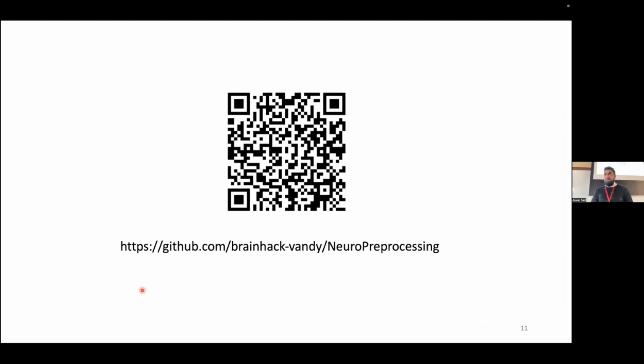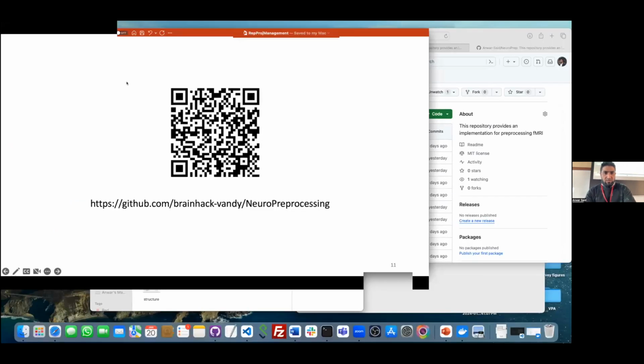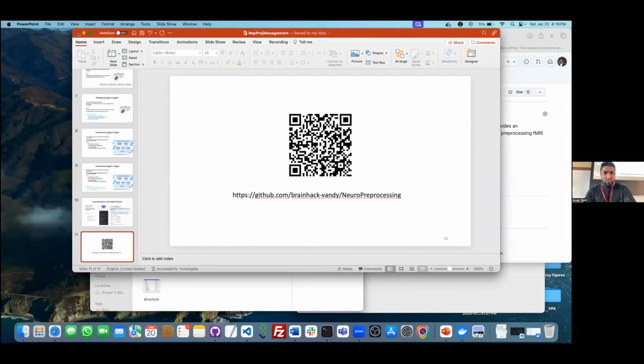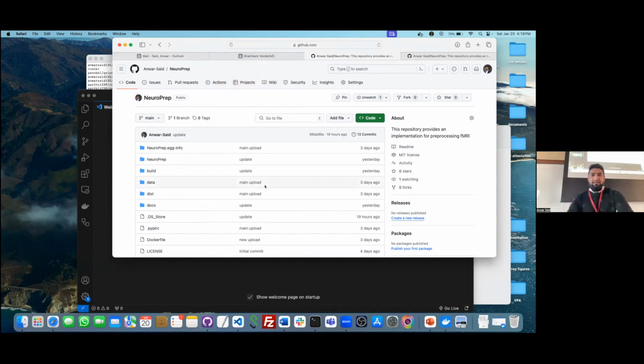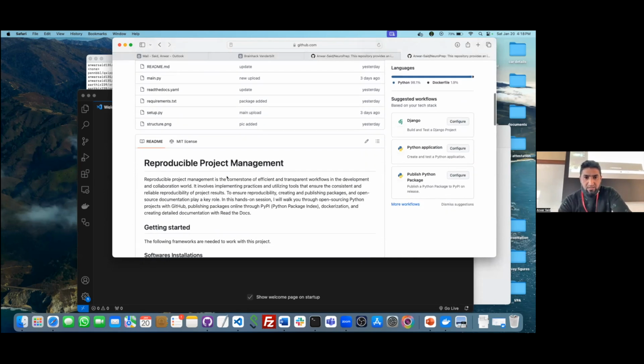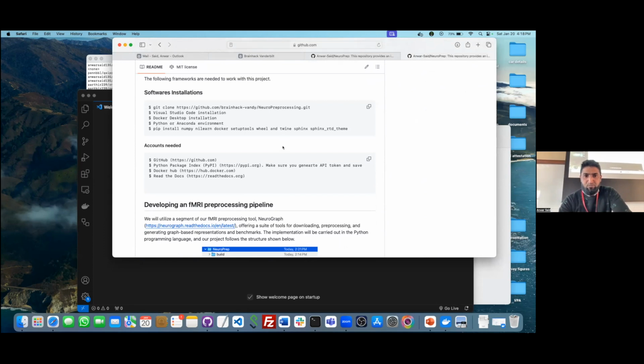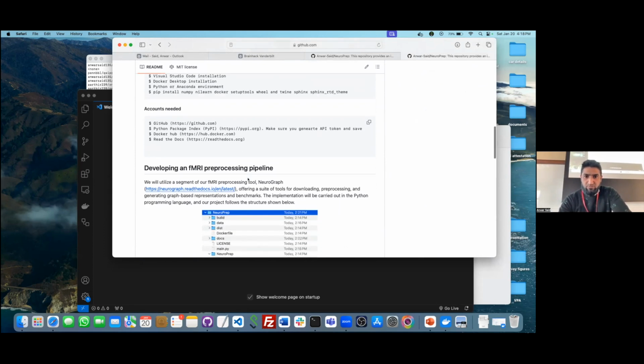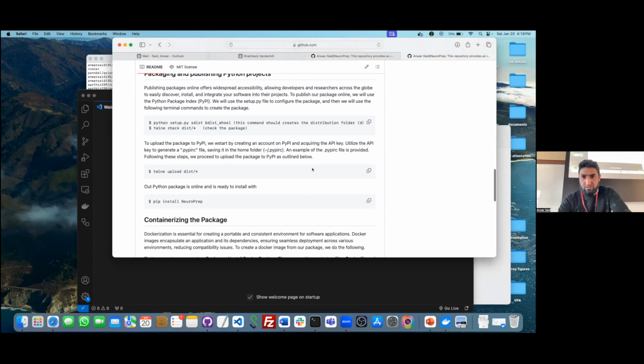The details about these projects are available in the BrainHack Neuro Preprocessing repository. If you want to follow along, you can use those instructions. I am now moving to the implementation part. The instructions and the source code for this project are available here on the BrainHack repositories and also on NeuroPrep. The instructions for all the installations and running the software are also provided, so you can follow along.